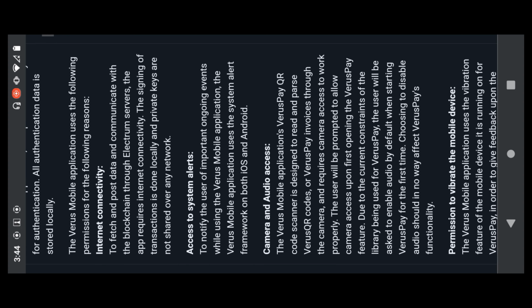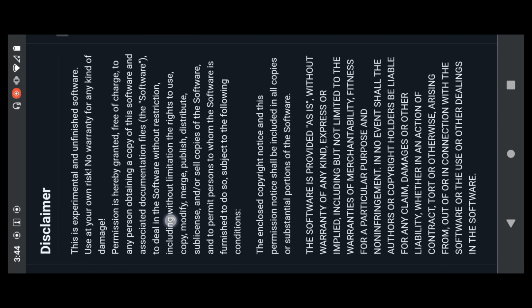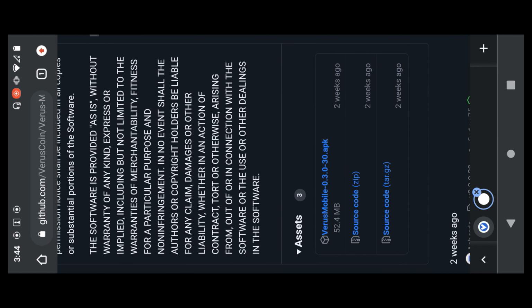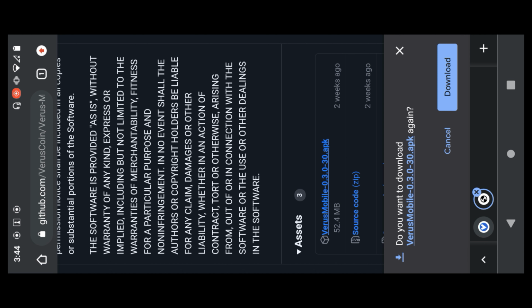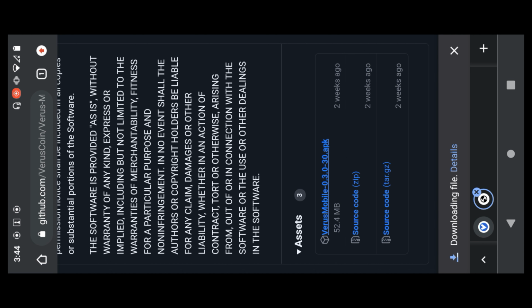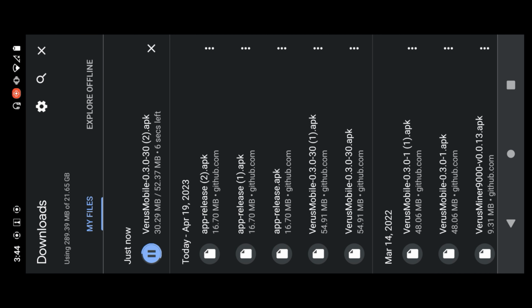Then we will scroll down here till right around here where it says Verus Mobile APK. Click that, hit download. If you haven't downloaded from GitHub before, it might say this file is safe or unsafe. Just click settings, check the little box that allows you to download it, and you should be all right.